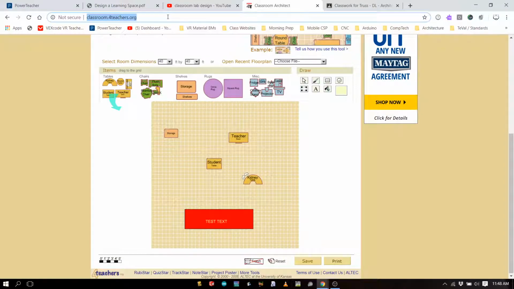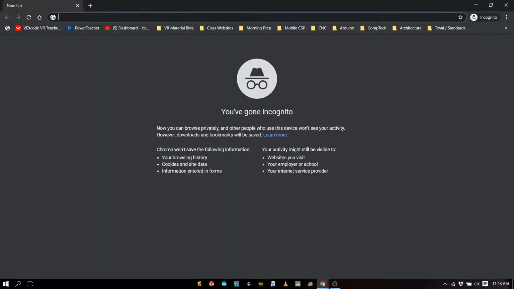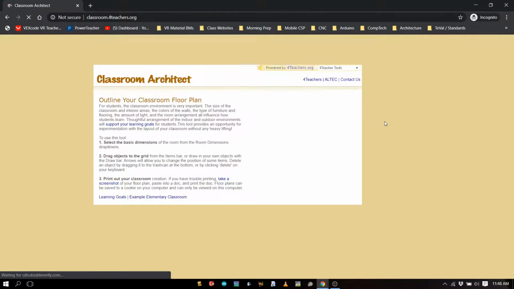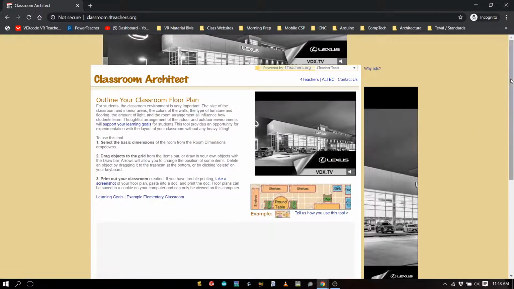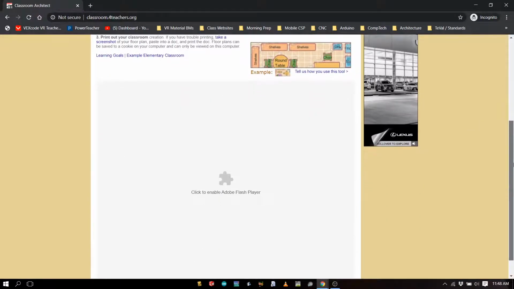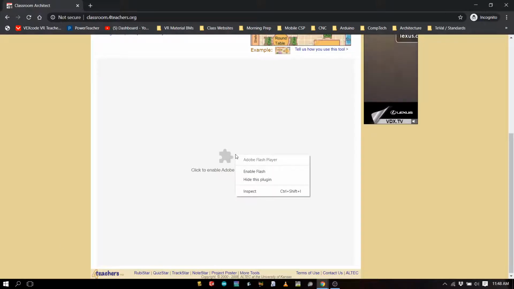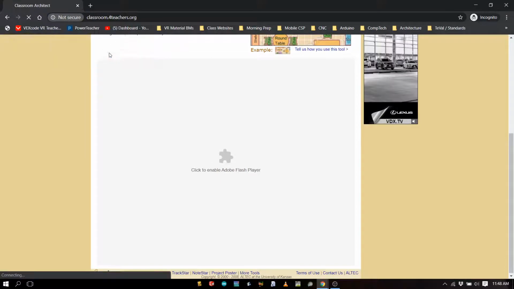So let me copy this. I'm going to go into an incognito tab to show you, as long as it doesn't remember, which it shouldn't. You will normally see "click to enable Adobe Flash" if you're using Chrome. Same thing, something similar with Firefox, and do I dare say Internet Explorer. So you will just right click on it and enable Flash, or just single left click on it and allow.